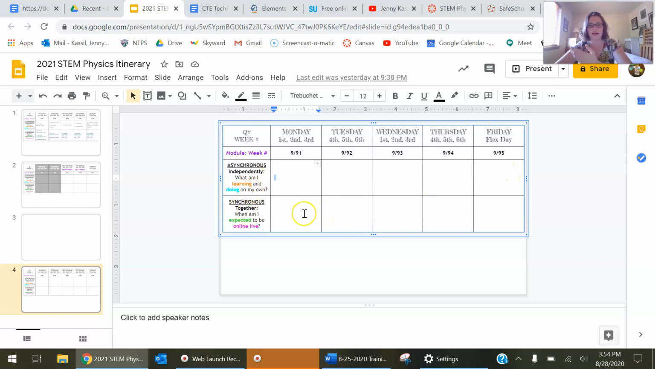The second row has a space for synchronous content. So when are students expected to be together online live? So I'll be able to post my asynchronous assignments here and my synchronous assignments. You can hyperlink the contents of these cells to your actual assignments in Canvas if you want. I find I don't need to do that. So mine is mostly just a list, like a planner page that would have written down what those assignments are and expectations. So here I've made my slide.